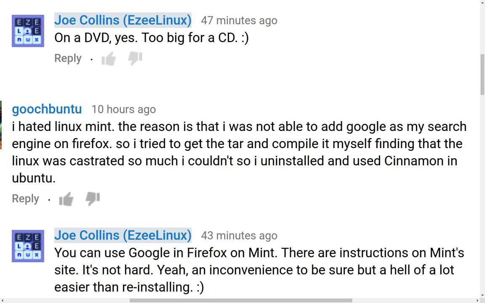I got a message this morning from someone called Goochbuntu. They said, I hated Linux Mint. The reason is that I was not able to add Google as my search engine on Firefox. So I tried to get the tar and compile it myself, finding that Linux was castrated so much I couldn't, so I uninstalled and used Cinnamon in Ubuntu.